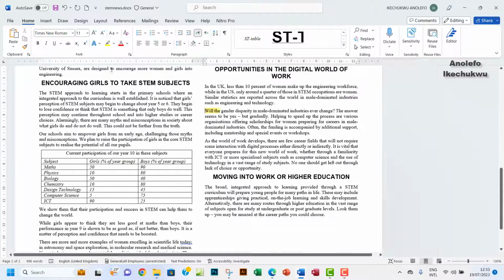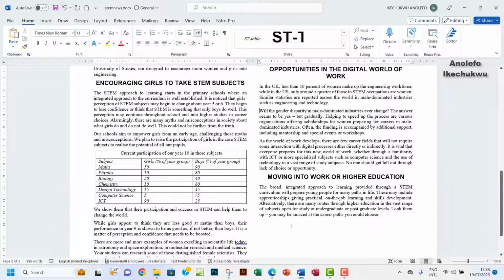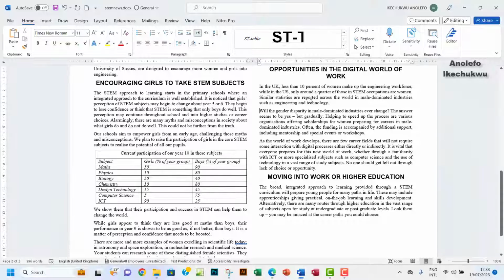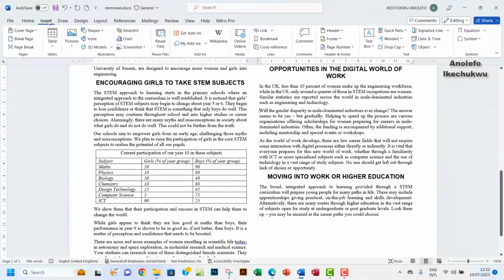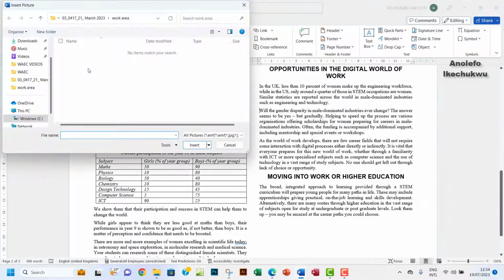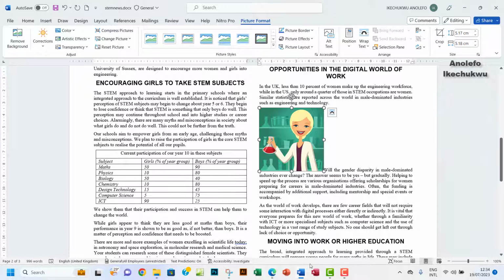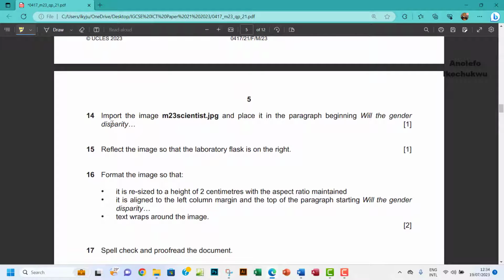So I'm going to click right there. Make sure your cursor is blinking there. Okay, so let's import the file. So our cursor is blinking there. Want to go to insert, you want to go to picture from this device. I want to go back, and then of course this is the m23scientist.jpg. I'll click on it and then insert it. Okay, that is done.